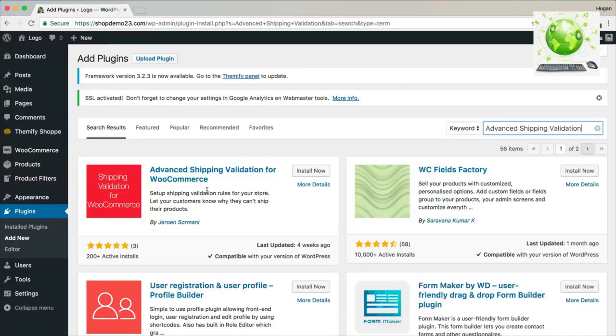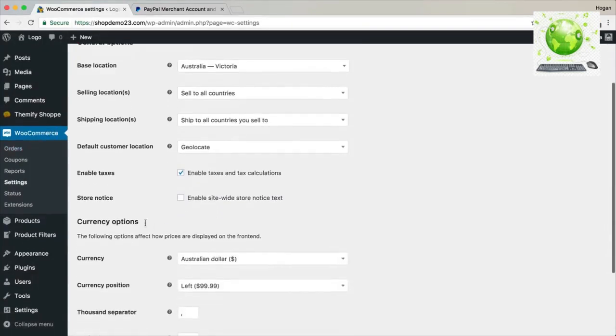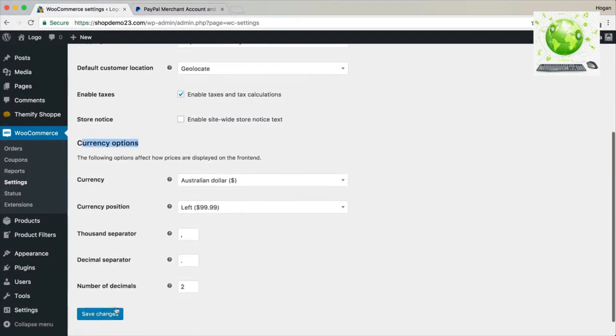Right now I'm going to walk you through setting up the payment and also the coupon options. So for your payment and checkout options, you want to hover over WooCommerce and then click on settings. So if you scroll down to the currency, make sure that is correct. Alright, then you can save changes.